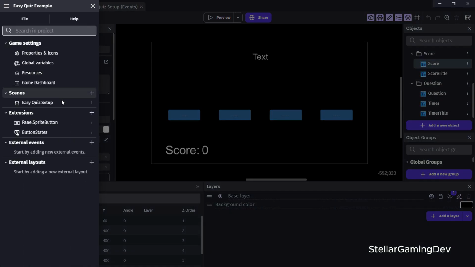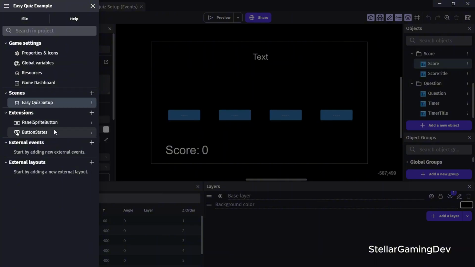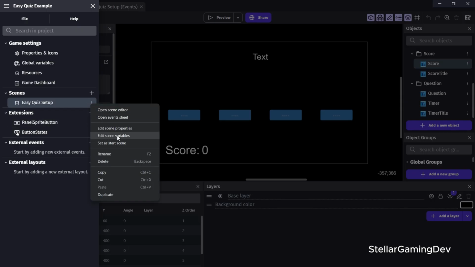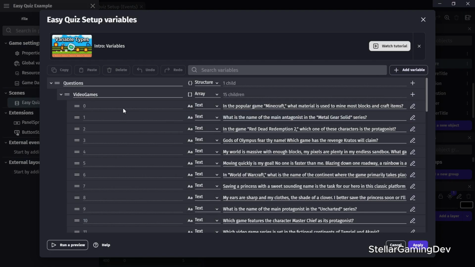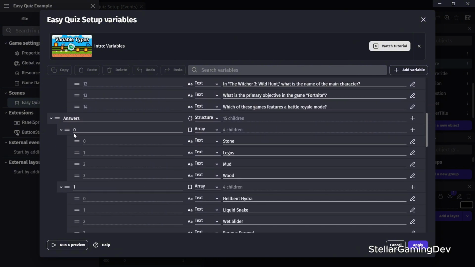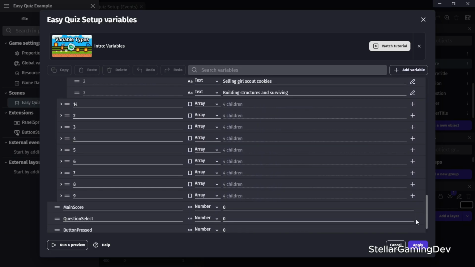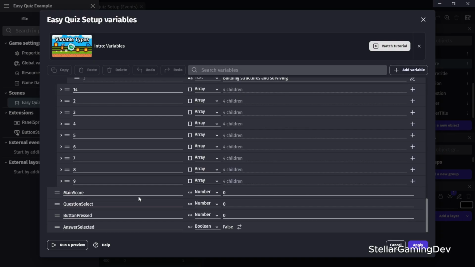And if I go over to the, okay, so there's only two extensions here, the panel sprite button and the button states are the only two extensions that I'm using for this. And then if I go to the scene variables, you'll see that the scene has all of the question variables, there's arrays and structures, so there's all the questions that I typed up, and then there's all the accompanying answers that I typed up as well. So all of this is here, including the score, question select, and button press, and then the answer selected.